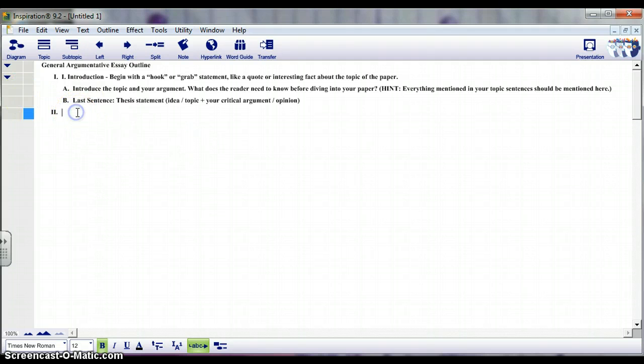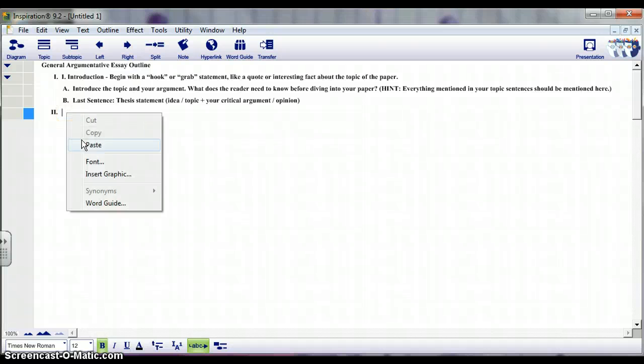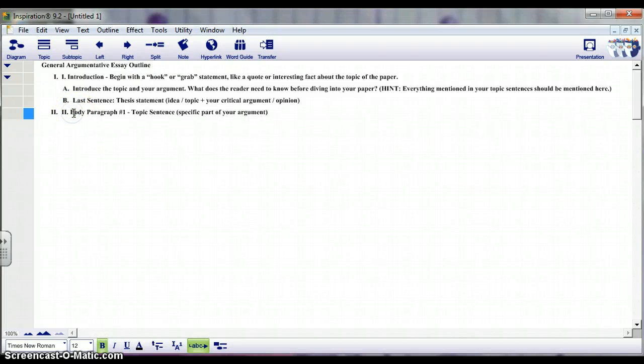Okay? So for the next part of your essay, you're going to want to get into your body paragraphs. Now, ideally, you should have a body paragraph for each of your main ideas that were stated in the introduction paragraph. So we'll just start with one body paragraph right now. That starts with the topic sentence selected from the introduction. It's a specific part of the argument.